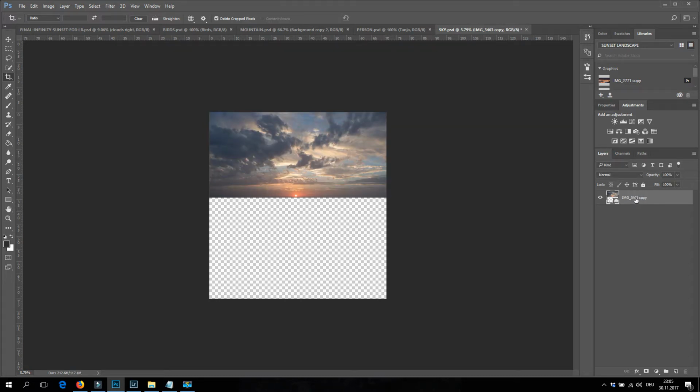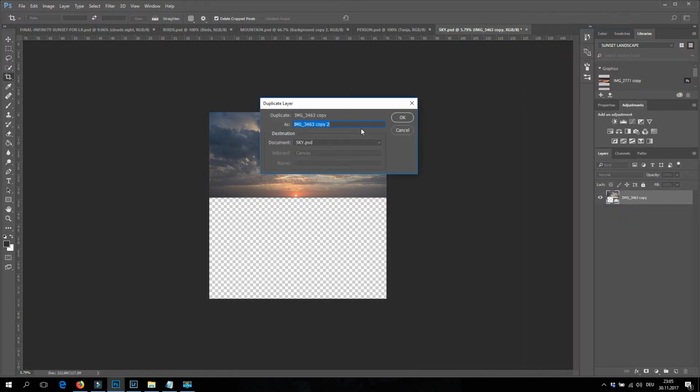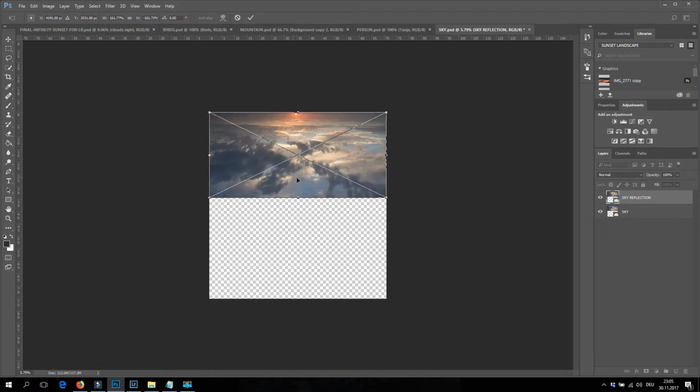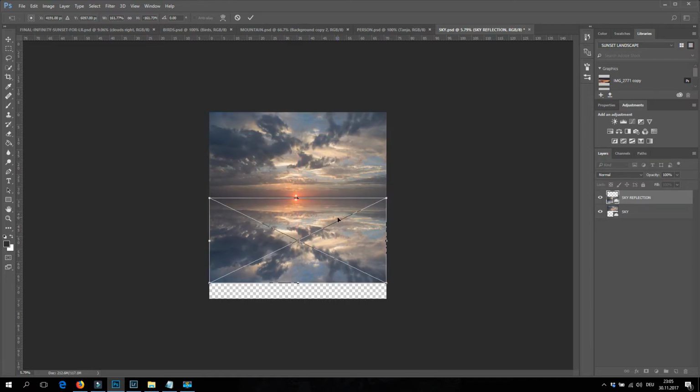Okay, then we click on this layer, right click and duplicate layer. Name this one sky reflection. Well, double click on this one, name it sky. Click again on sky reflection and Ctrl T on a PC or Command T on an Apple. Transform, then right click, flip vertical, then shift and drag this thing down to where it has to be.